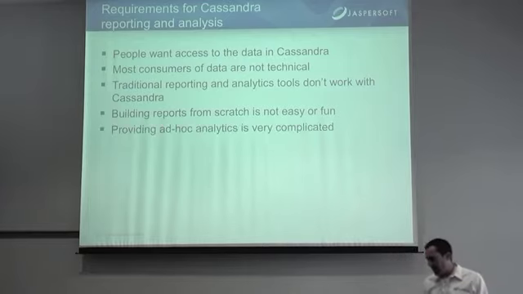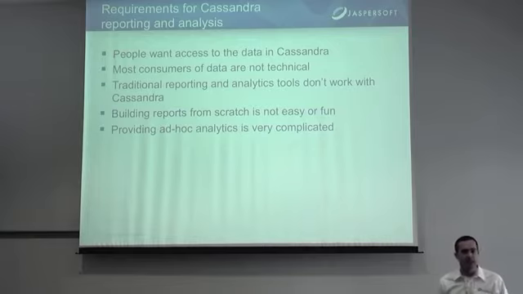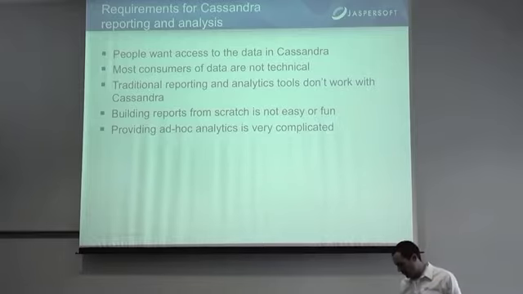And then providing ad hoc analytics is very complicated. It's not easy to do, even for a developer, to provide a tool for others to get data, those non-technical people.